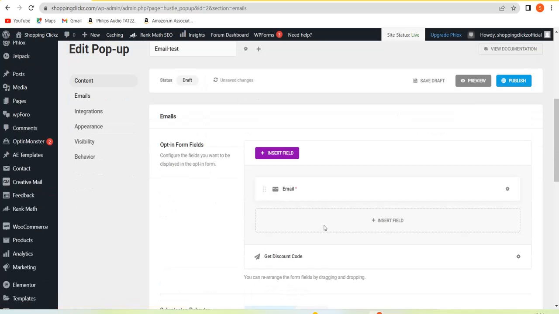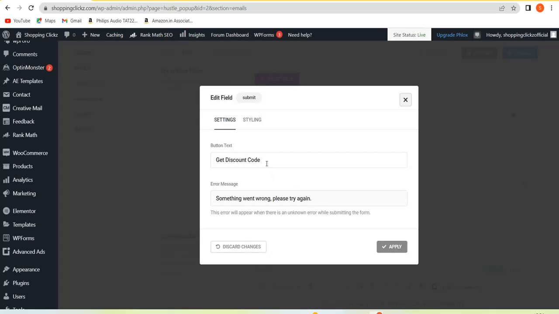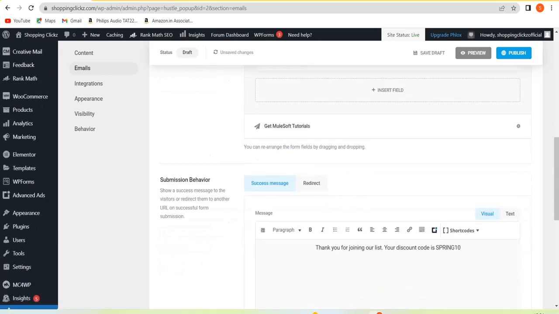Then come to email. Here you can edit the different fields you want, or you can edit the field name and all. Here this is the button. It is showing get discount code. You can click on that, remove it and change the button name as well. Okay, get MuleSoft tutorials, something, and click on apply. Now the button name will get changed.